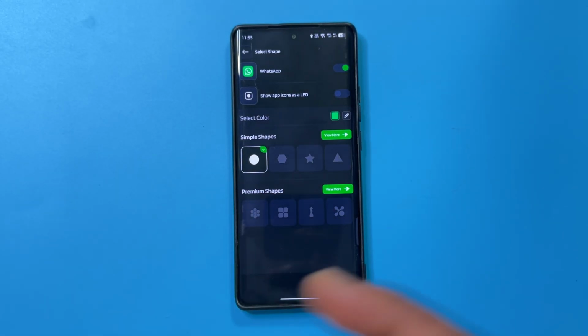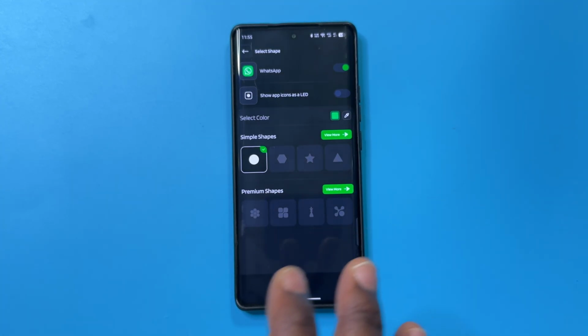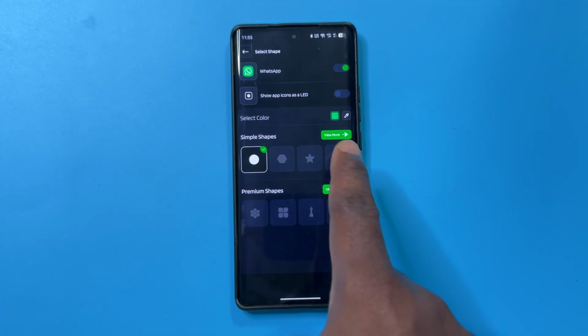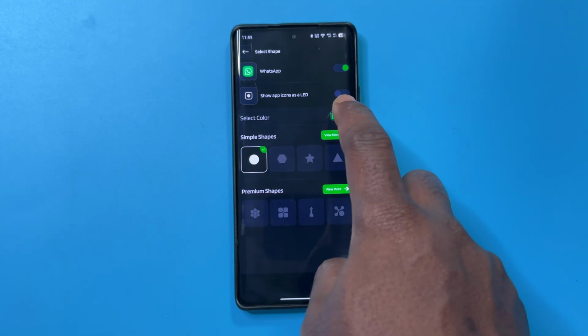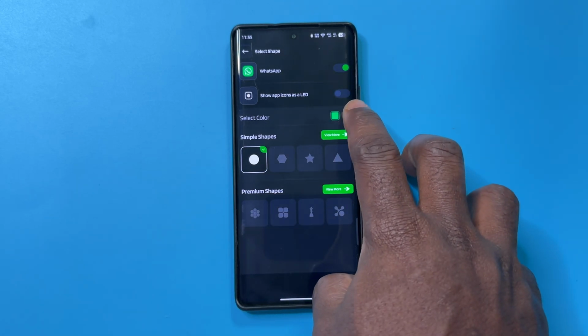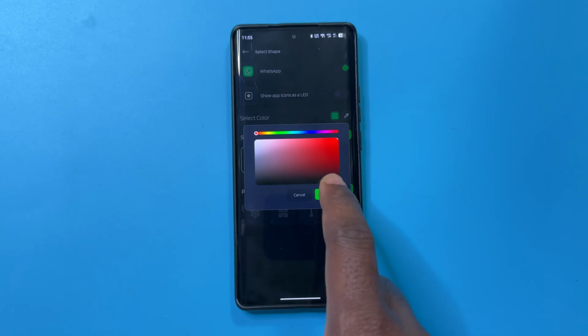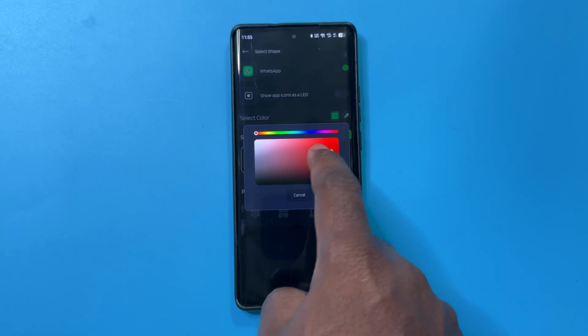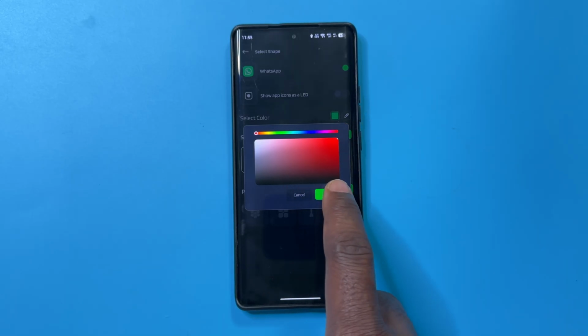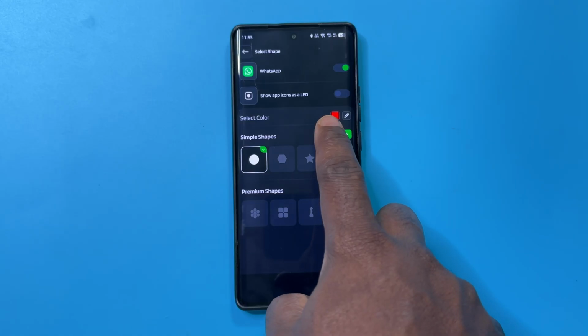Next, I'll choose the color I want when I receive a notification from WhatsApp. So by default, green has been selected, but you can tap on this color picker here and choose any color you want. Let's go for red by selecting this. This is the color picker. I'll tap OK. You can see now that it is red.